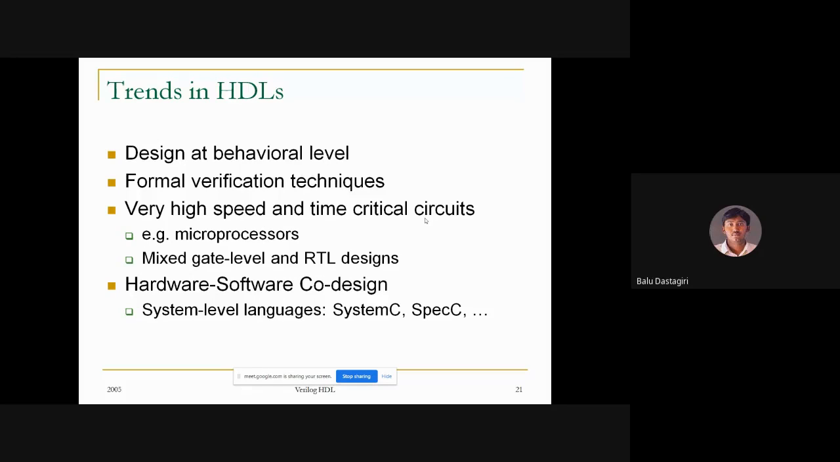Even Xilinx is one company. It will directly generate VHDL or Verilog code from the C language. Like this, there are different softwares.